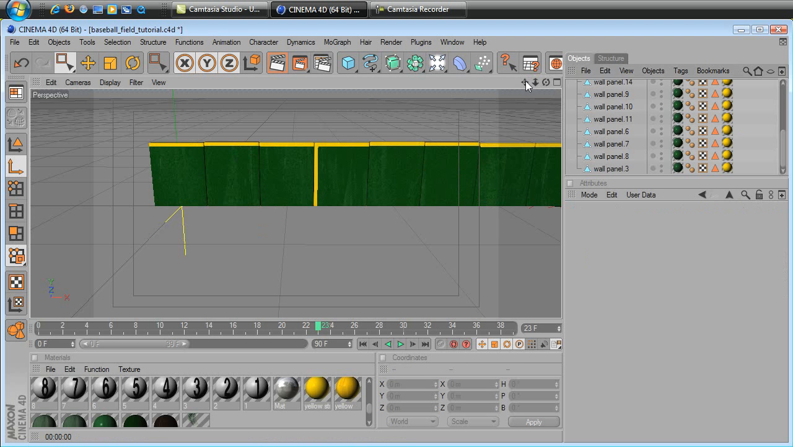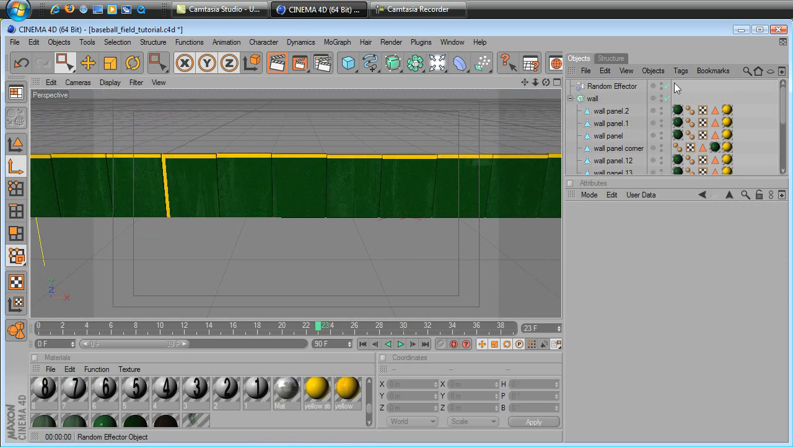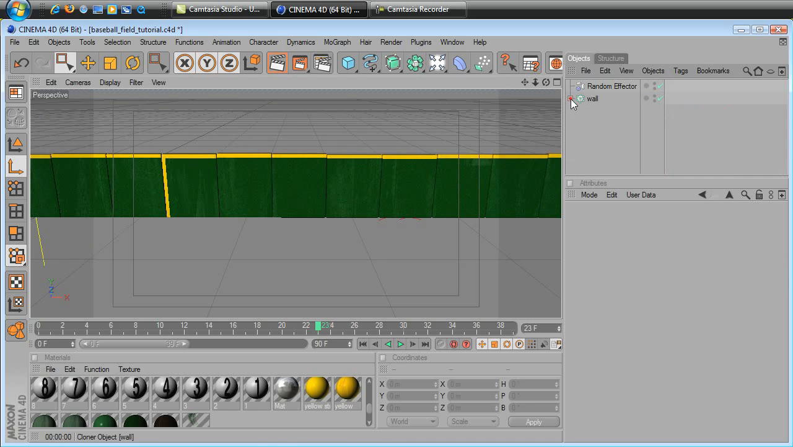So that looks better now to me. Just if you zoom out and then you see just what the random effector is doing, just slightly making it a little uneven, and it looks a little more real to me that way.